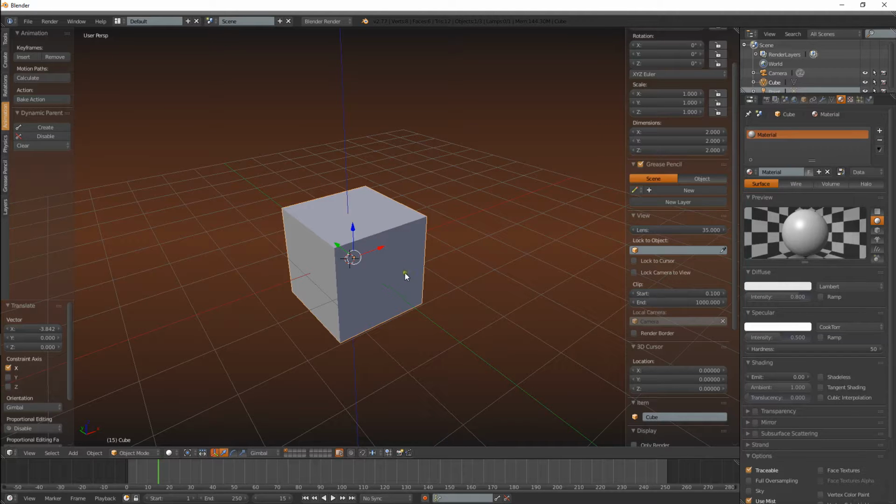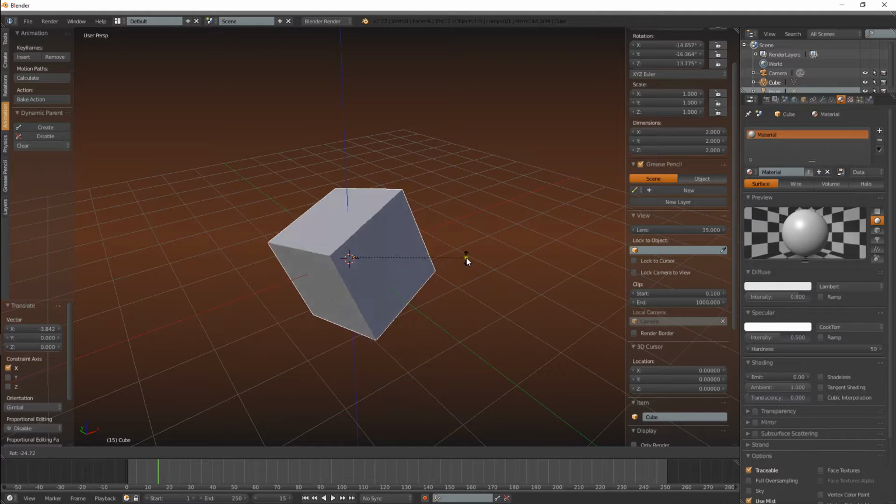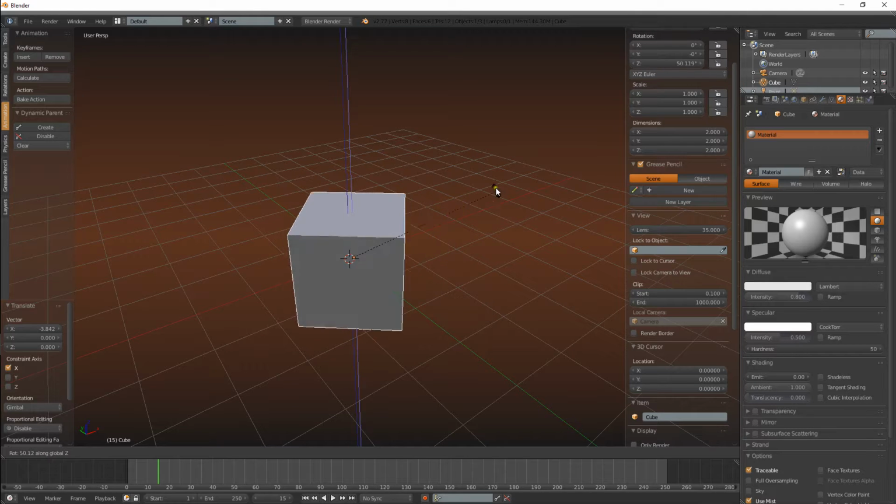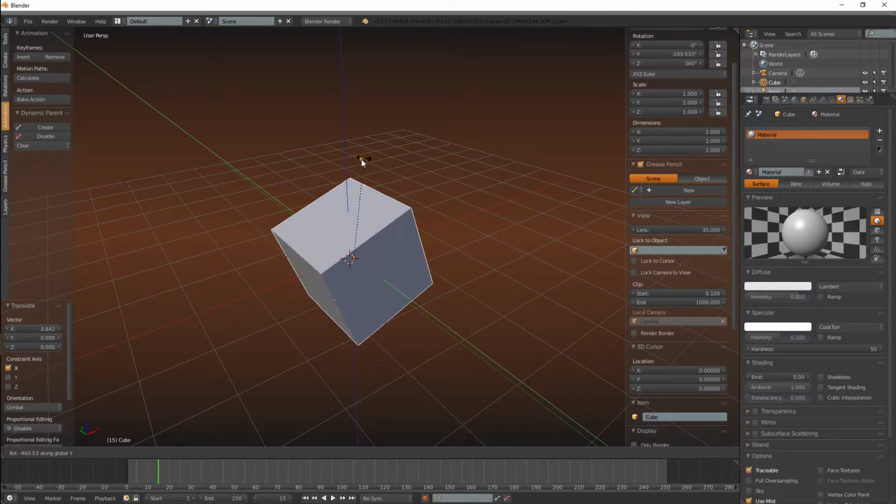The same applies for rotate and scale. To rotate, you press the R key followed by the axis you would like to rotate it on. Let's press Z, Y, and X.